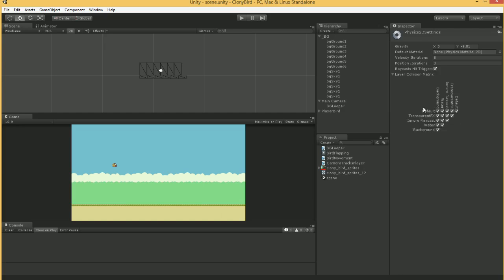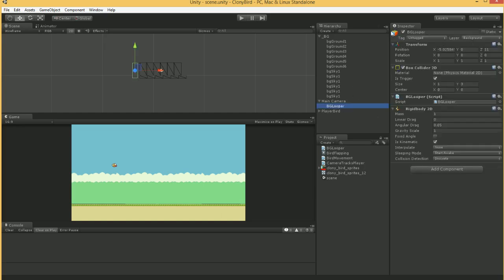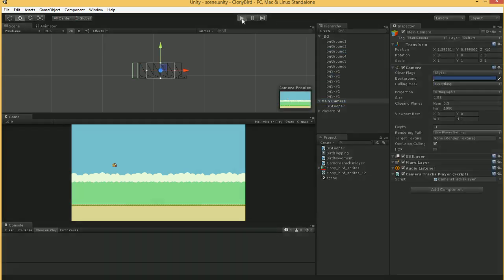Let me turn all these things on. That shouldn't be the case. Did I forget to set a loop? Background, background, background. Everything's background. No, that doesn't do it.